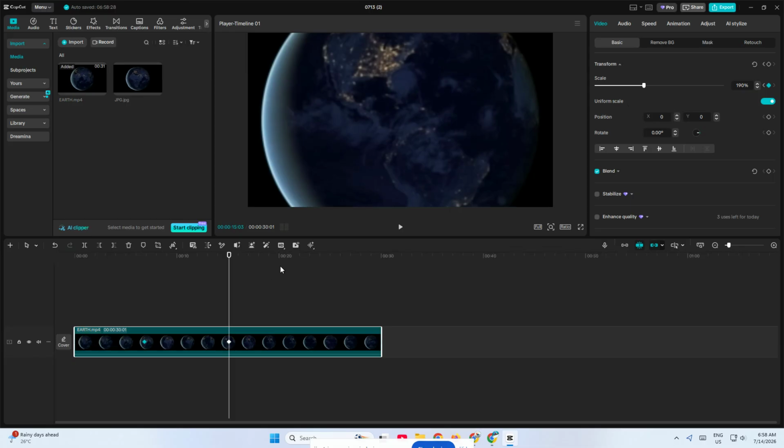As soon as you make that change, CapCut automatically creates a second keyframe for you. That means the software now knows the starting point and the ending point, and it will smoothly animate everything in between. This is what gives you that polished motion effect without needing to do frame-by-frame editing.